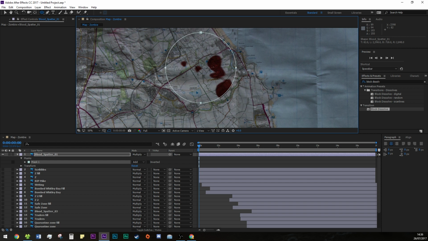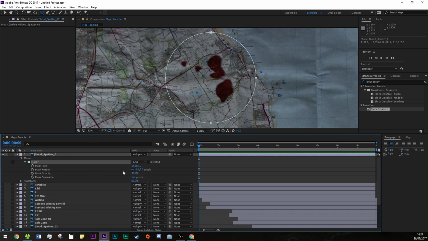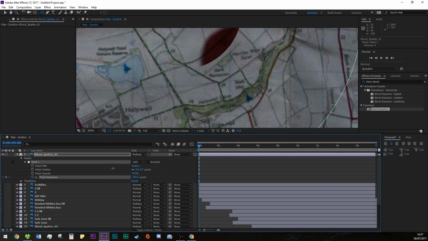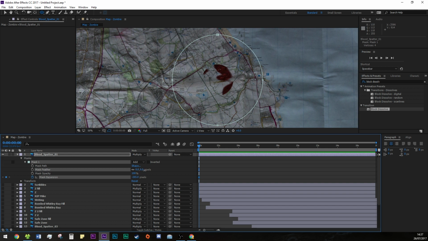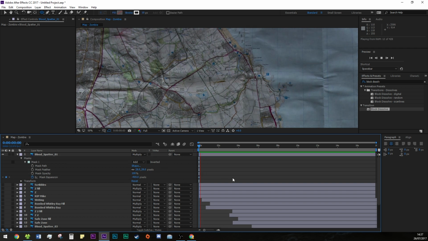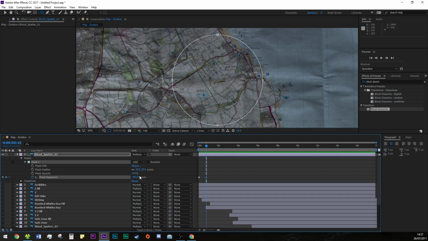By using a mask, we can actually take advantage of the mask expansion. It essentially animates a circle mask going bigger and smaller, which is perfect for what we want. Let's add a little bit of feather to remove hard edges, then keyframe the expansion. If we drag along, we can get rid of it. Then move along the timeline and keyframe the expansion until it is all revealed. And that's a cheap and cheerful way of making it splat onto the page.